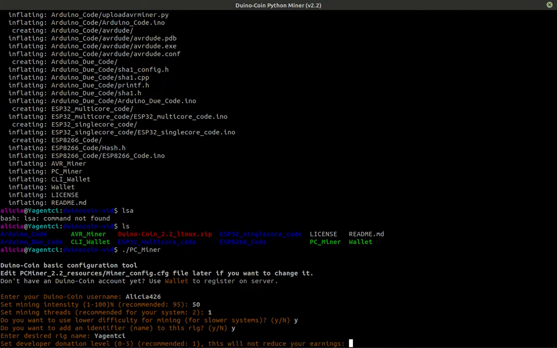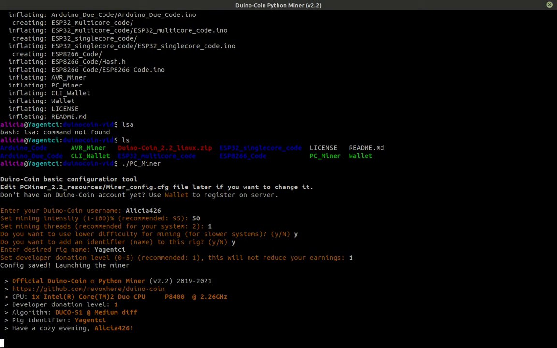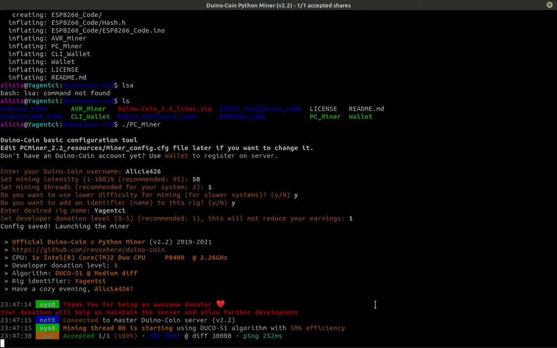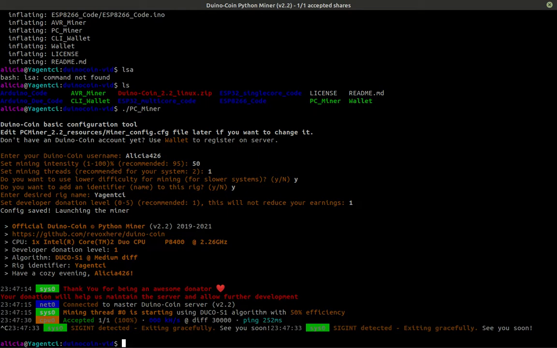Developer donation level. Let's just, you know, give back to the community. So it configures itself and tells you thank you for the donation. This is really polite, you know. With 50% efficiency, if I wait for it to mine, it's going to take, well, eons. So I'm just going to, oh, there we go, do the SIGINT. And there we go. So that's mining with the binary.